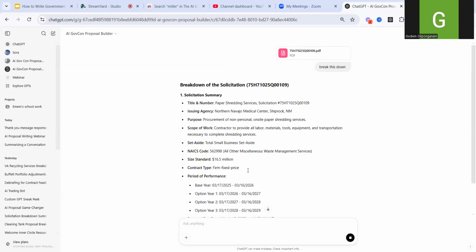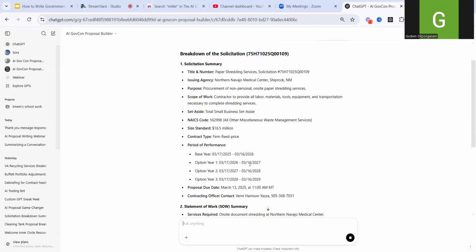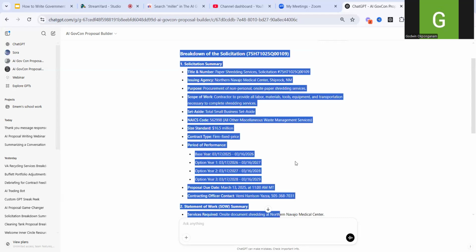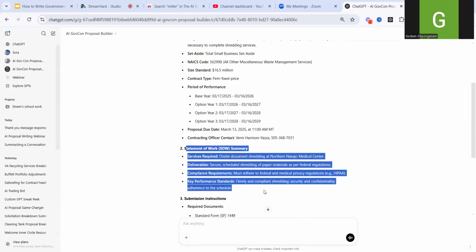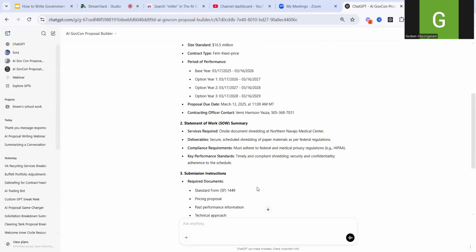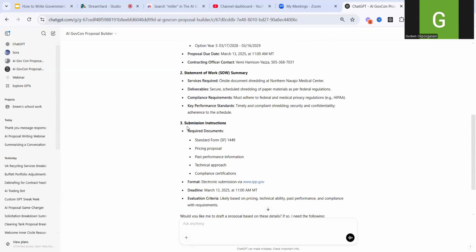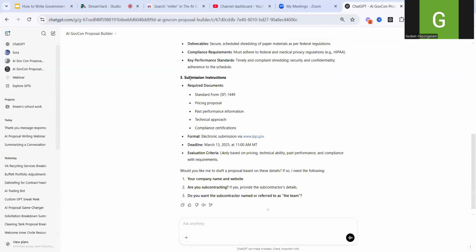What we are seeing is that it's going to give us a great solicitation summary. That's the first thing. The solicitation summary comes out. We have the title and number. We have the issuing agency, the purpose, the scope of work, set-aside, everything laid out. But it doesn't only give us the solicitation summary. It goes ahead to give us the statement of work summary. So we have services required, deliverables, compliance requirements, key submission instructions. Remember, this is just one sentence: break this down.